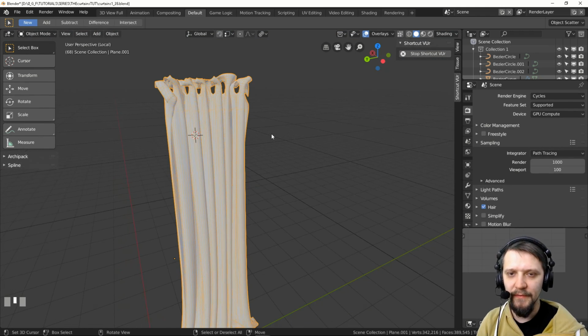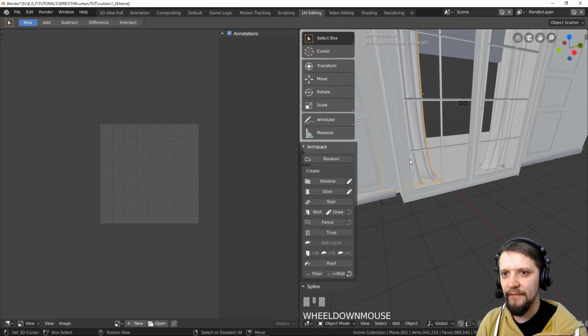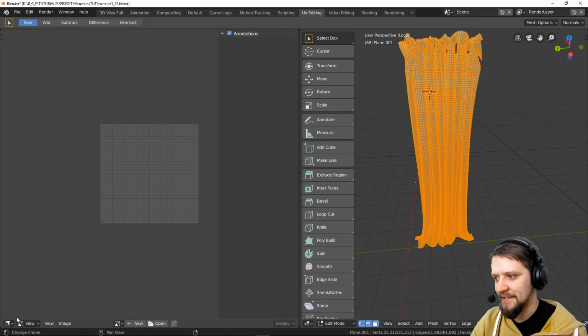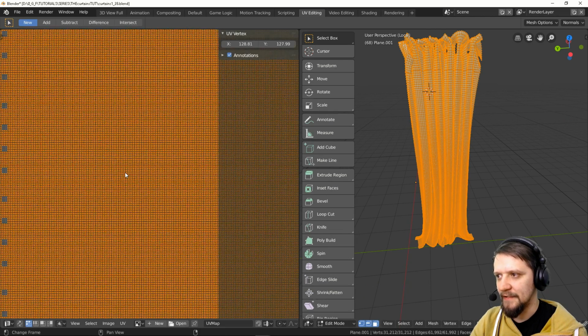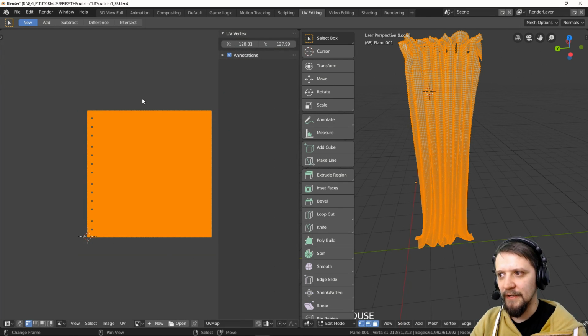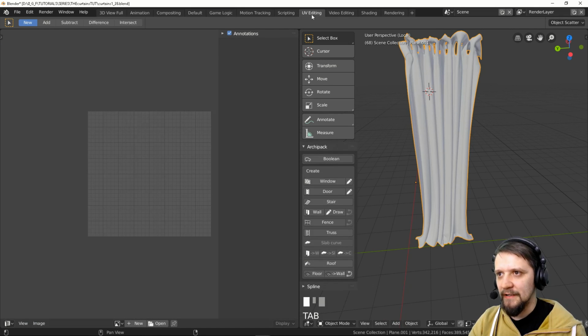As you can recall from the first part, we have already unwrapped the object. Here in the upper stripe we have some workspaces, and if we go to the UV editing, for example, if we press Tab to go to edit mode, we have to change this from image editor to the UV editor. So you can see it's perfectly evenly unwrapped for a full texture. So let's go to the shading tab.